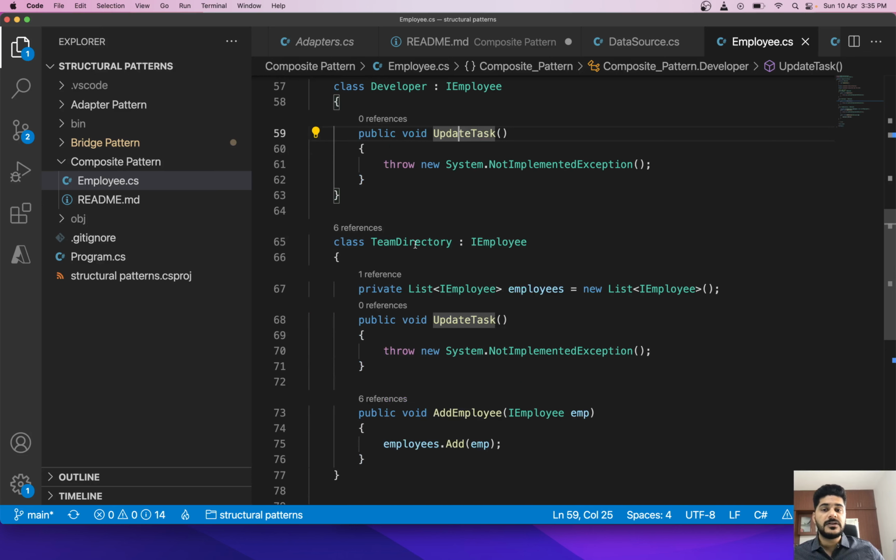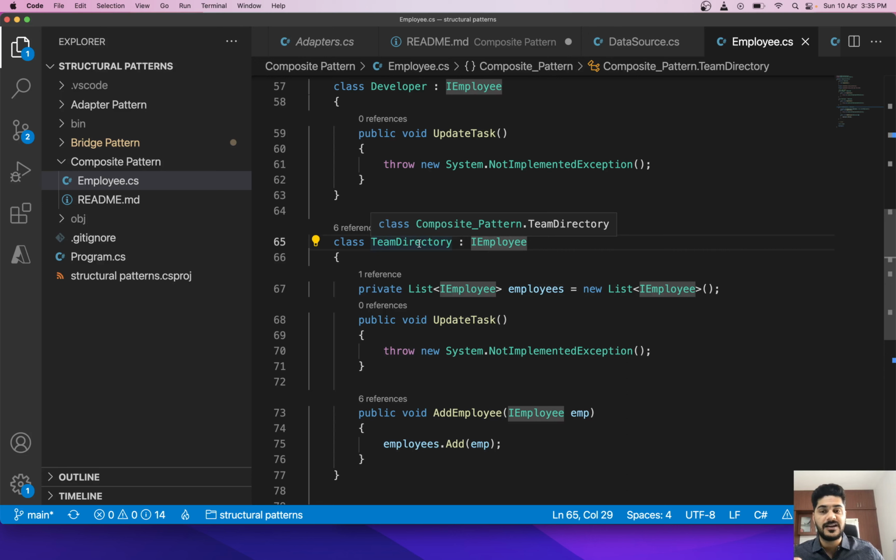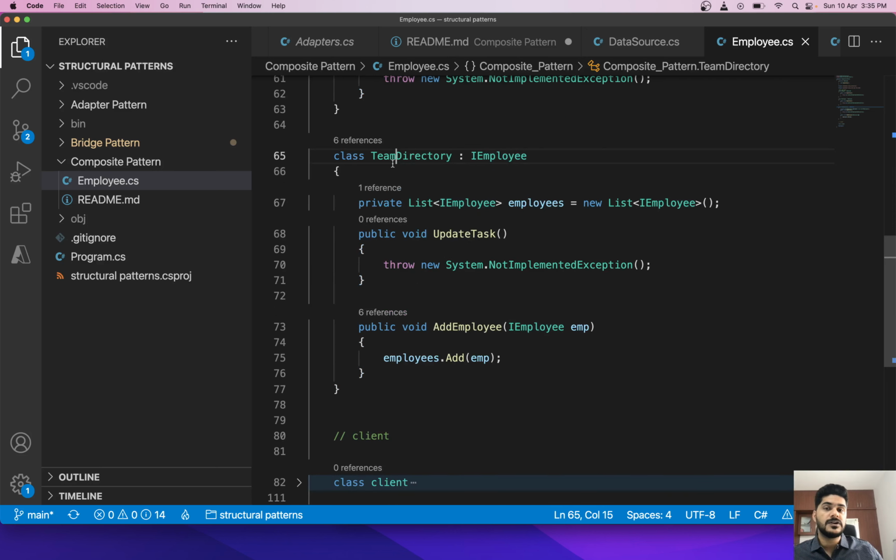Now let's talk about the team directory. If you see, is your team directory an employee? No, it's not. So you are kind of breaking the OOP rule to achieve this pattern, but this is just a matter of naming. You can actually define it like a list of IEmployee, IEnumerable of IEmployee, but let's leave it for now. Like I said earlier, focus on what we are trying to learn here, what is the intent of this, and ultimately you'll be able to join all the dots.